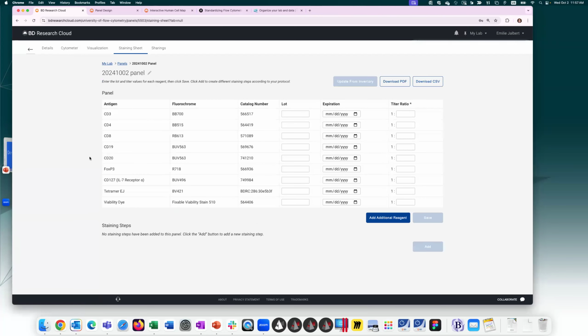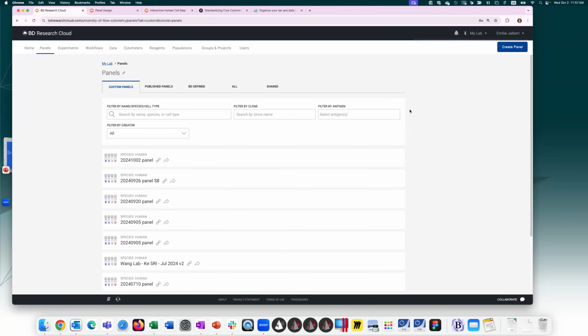So if these reagents were in my inventory, I can then update them and add titration information. And when I come here to staining sheet, this titer information would be pre-populated, and then I can create different staining steps. So by creating a staining step, I would then be able to drag and drop which reagents I want in which staining step, and be able to then move along with staining cells. I'm going to pause here. We have 3 minutes left. I just want to make sure I address any questions there might be.